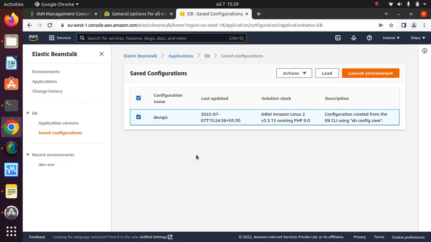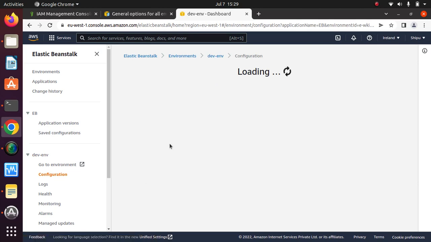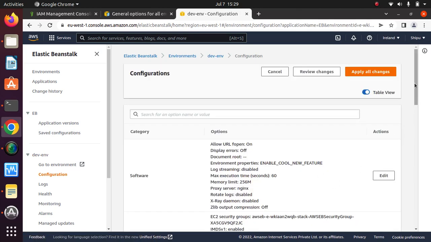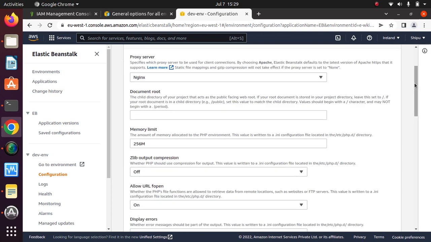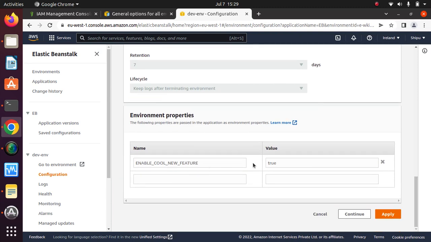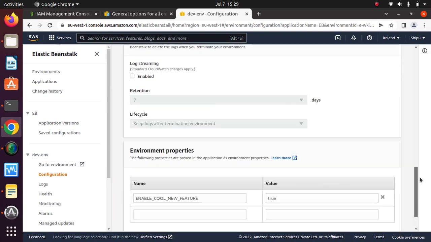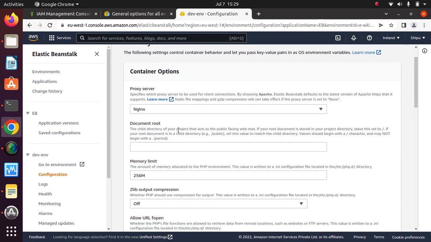Now we can go here and check. In the configuration, you can see there are a lot of configurations, and here you can see the environment properties, enable cool new feature, and if you go down, here it is, and the value is true. So we can set the environment by doing this, right?